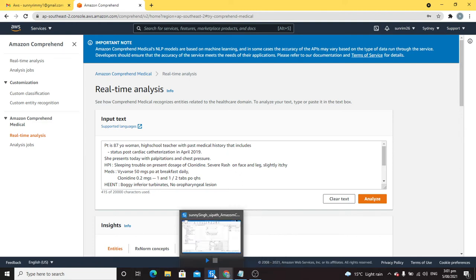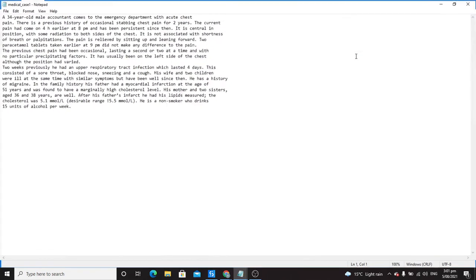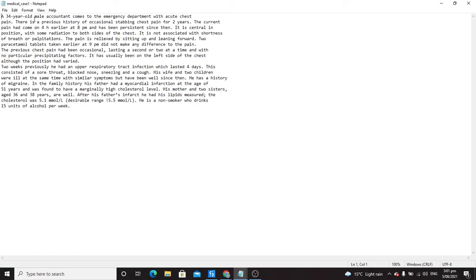coming every day, right? For example, they have one medical case for a patient who is 34 years old, male and an accountant, and he comes with chest pain. The previous history is he has had chest pain for 2 years, and the current pain came on 4 hours earlier. This is a brief history of the patient, including sneezing, coughing, tract infection, and he's a non-smoker.